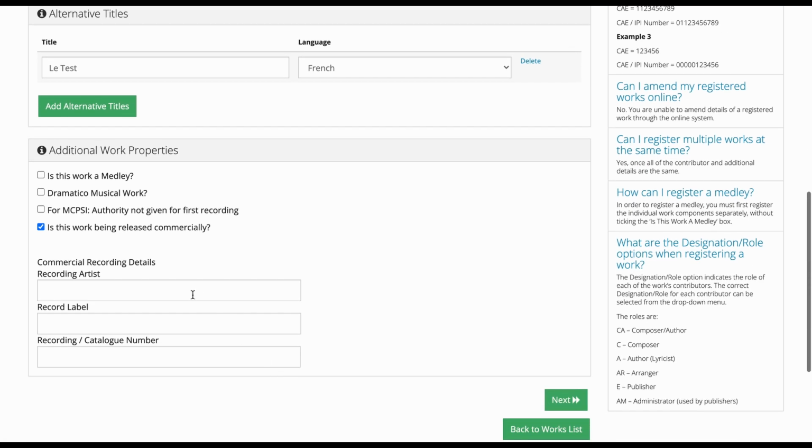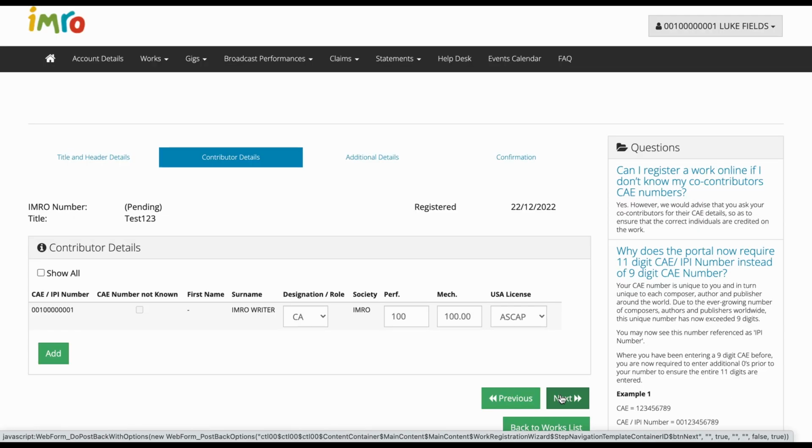For work being released commercially, you can then fill in the name of the recording artist, record label, and recording catalogue number. Commercially released work includes any work being released digitally, physically, or played on radio. For independent artists, you can list the label as self-released. You can then click the Next button in the right-hand corner of the page. This brings you to contributor details.